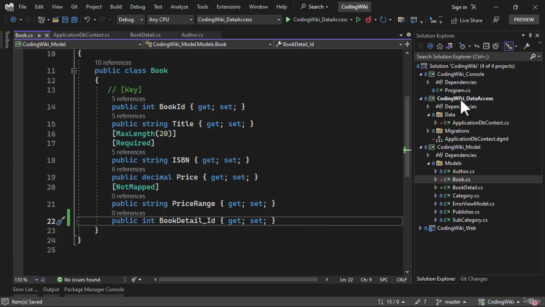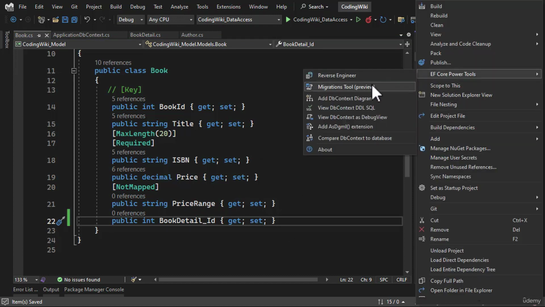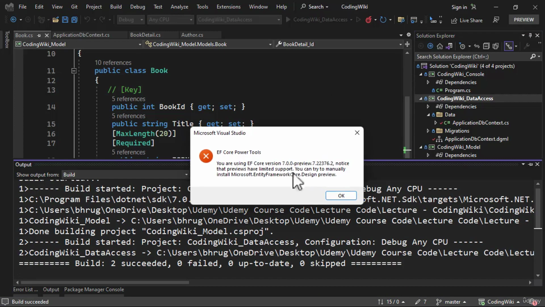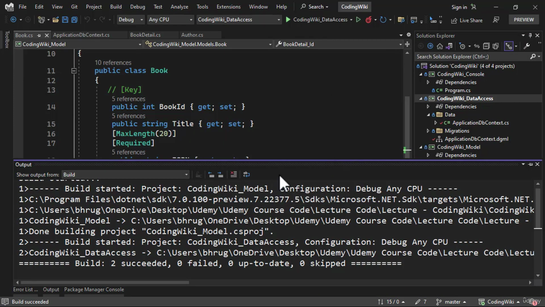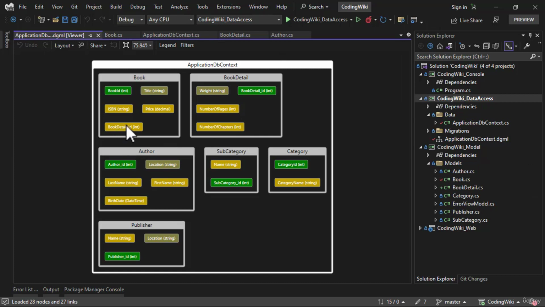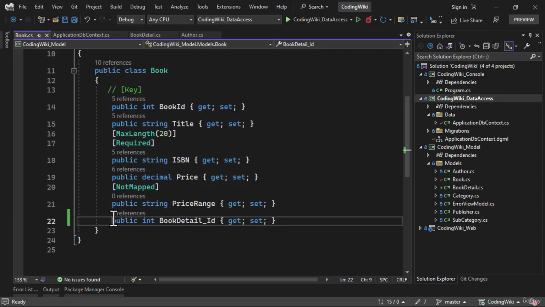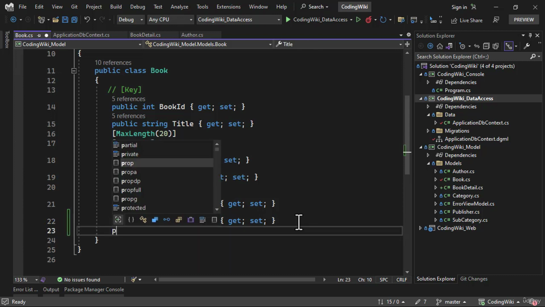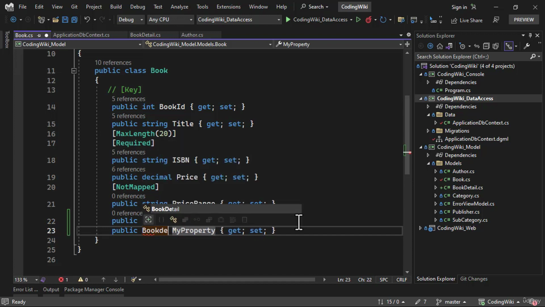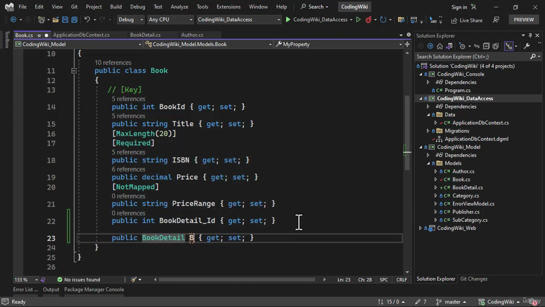With that added, if you examine the chart here with EF Core Power Tools, you will not notice the foreign key reference. You can see the book detail ID, it is a basic integer property right here. It is not a foreign key. How do we explicitly define that this is a foreign key to the book detail table? To do that, we have to add a navigation property to the book detail table. So for that, we will say prop here. We will create a property for book detail. Let me call it the same.